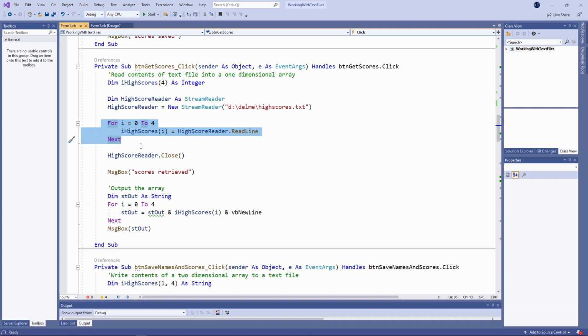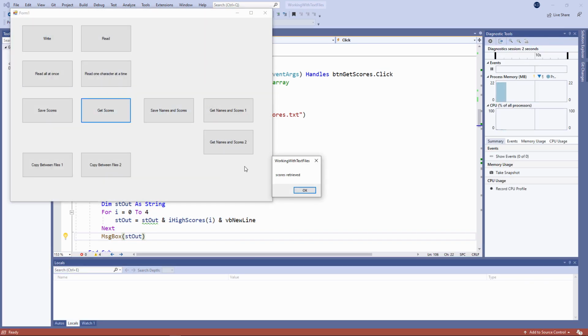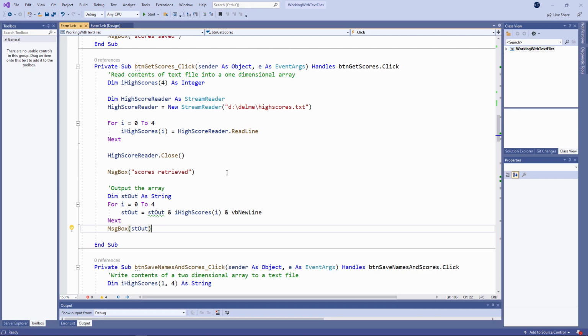So each time I pass through the loop, I call the readLine method of the StreamReader, and I take that piece of data and put it into one of the elements of the array. Close the StreamReader and report that the scores have been retrieved. This little loop is simply there to prove that it's worked. I'm scanning the array afterwards just to show that the data is actually in there. Scores retrieved. And there they are. Well, so far, so simple.